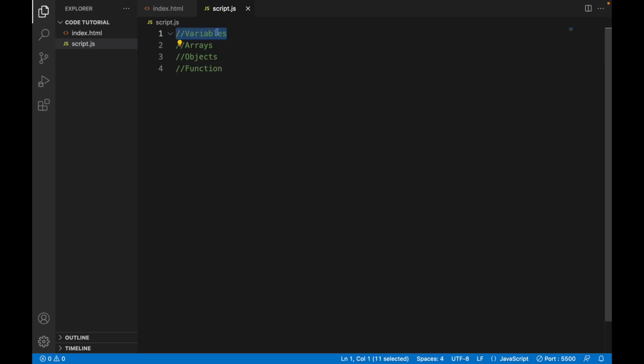Variables store data that can be used later. Arrays store multiple things in a value, and they can take any value. Objects store properties of values. Then functions, they store actions that can be used. And this is how to learn JavaScript for beginners 2023.